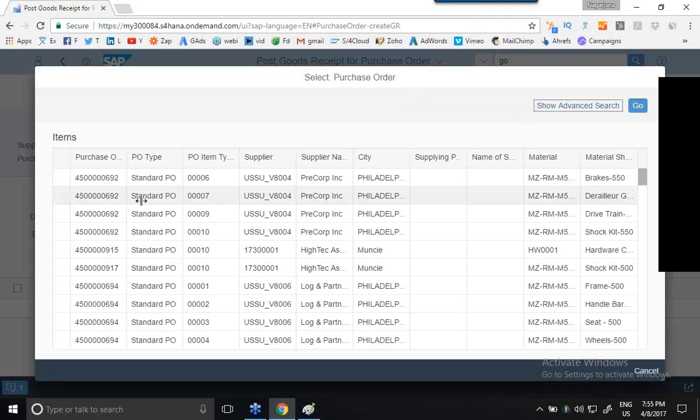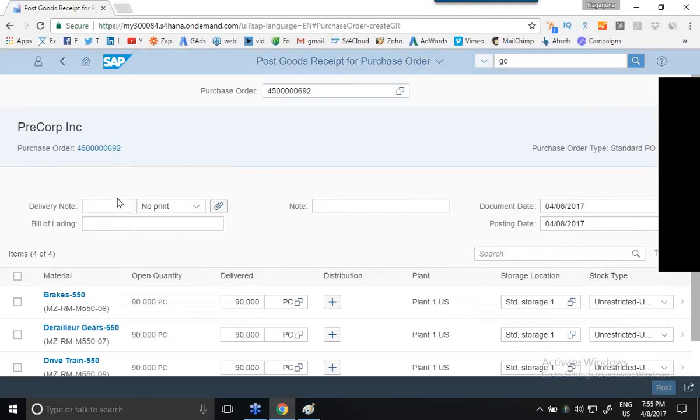Once the material is posted, select the purchase order again. Here we don't see this open purchase order. You can see 4 items are there. All these are open purchase orders.